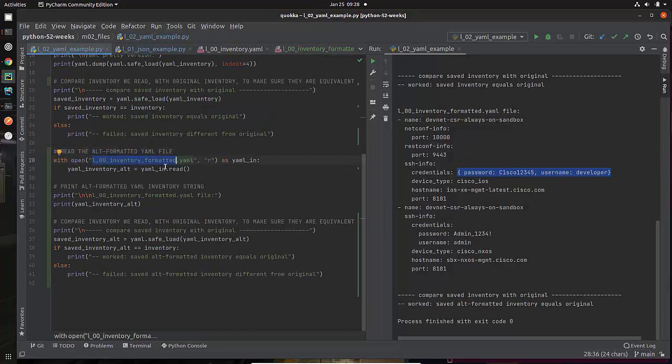So that's what we're going to do. We're going to read in this formatted one. I'm going to store it in the inventory alt. I'm going to print it. That's what you see over there. And then I'm going to do my safe load of that data and compare this alternate formatted one with the actual inventory that we started with. And these two should be the same. So I'm going to run this again.